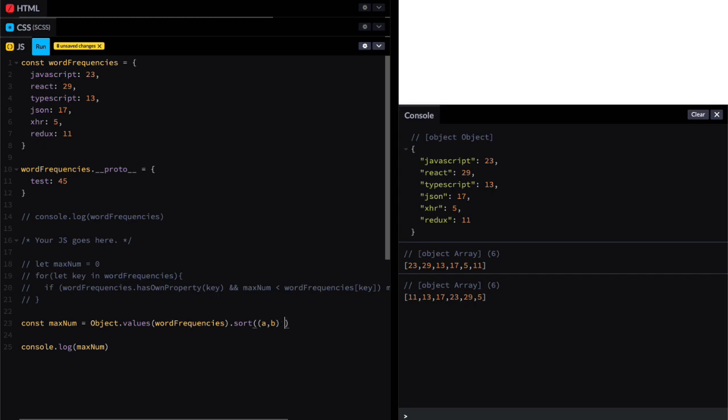But inside of here, we go b minus a. Oh, sorry, with the arrow function. Let's do that proper. And now if I run this, I should get, there it is, in descending order. So 29 all the way down to 5. That's exactly what we would want. We can also switch this around to be a minus b and run it. And now it will be in ascending order.